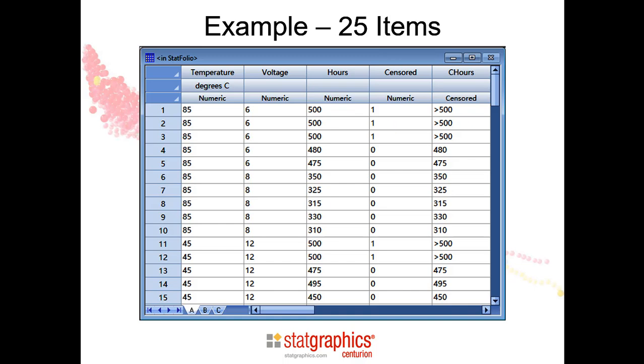Instead of specifying these two columns, we could have used instead a special column type called censored numeric. In that particular type of column, you can enter values such as greater than 500 to indicate if a value was censored.